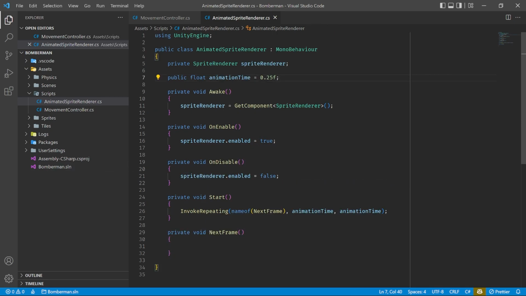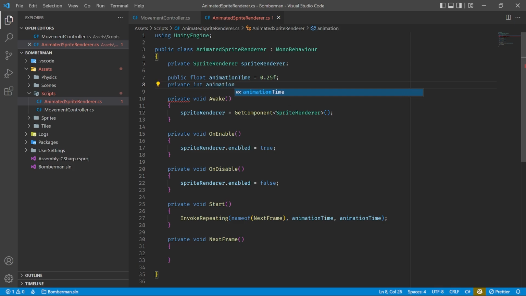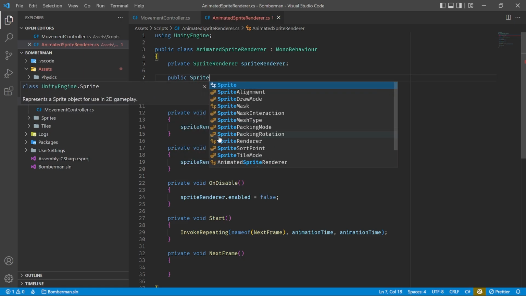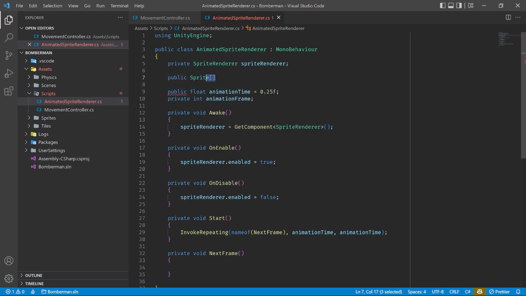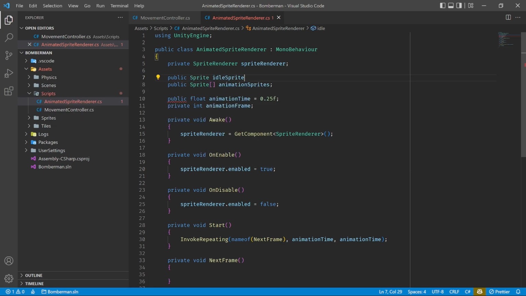Now we also need a variable to keep track of what our current frame is. So this will be like an index. So this will be an integer, and I'm going to call this animationFrame. We don't need to provide a default because it defaults to 0 just by itself. We also need some variables for our array of sprites. We can have an array here. So this is Sprite, and then the brackets tell it it's an array of sprites. We'll call this animationSprites. I also want to add a sprite to just be like our idle sprite. So if you don't want this to currently be animated, we can specify an idle sprite.